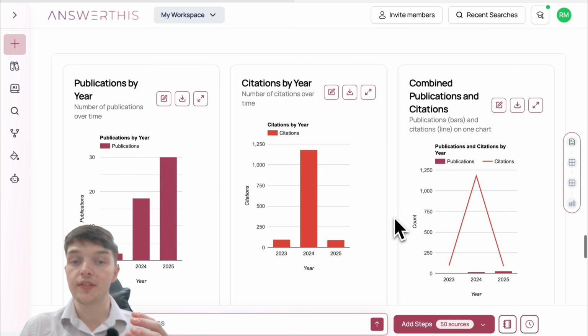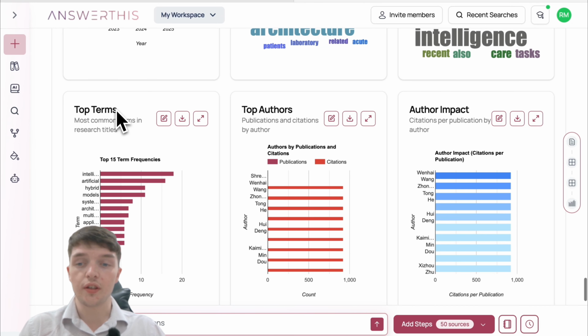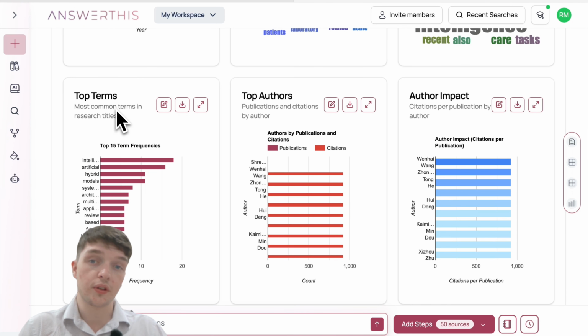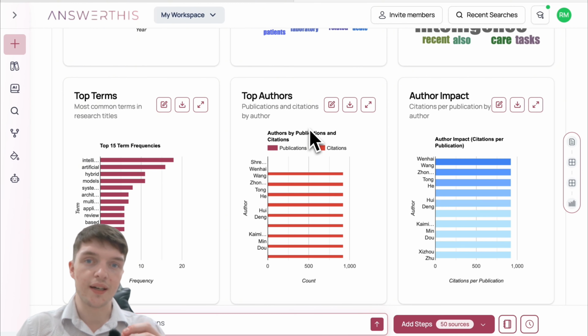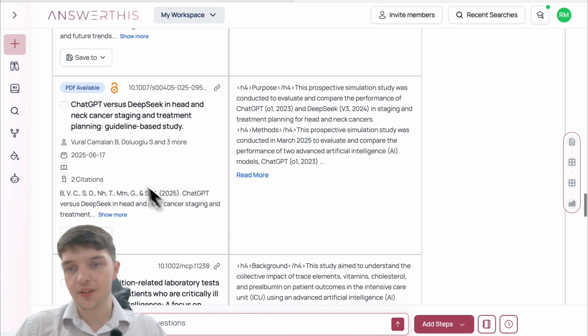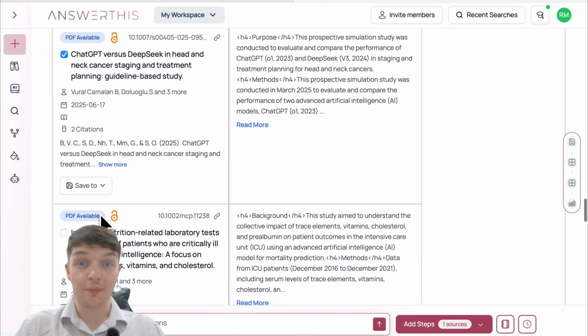But one of my favorite graphs here is the citation impact graph. And if you have this set to a wider year range, you can see when key papers were made and where everyone's citing sources from. So a great way to find key papers within your space. And if we scroll on down to the bottom, we can see the top terms that were used in these papers, the top authors within our research space, and the top authors in terms of impact within the research space as well.